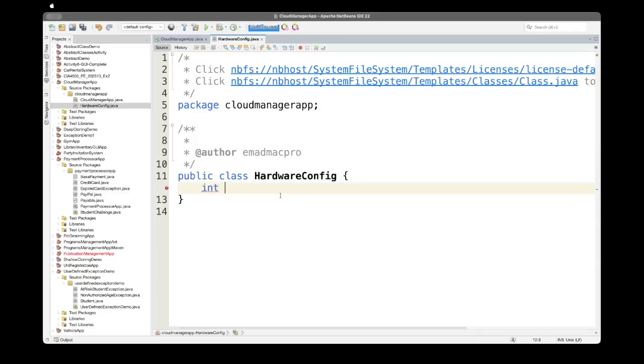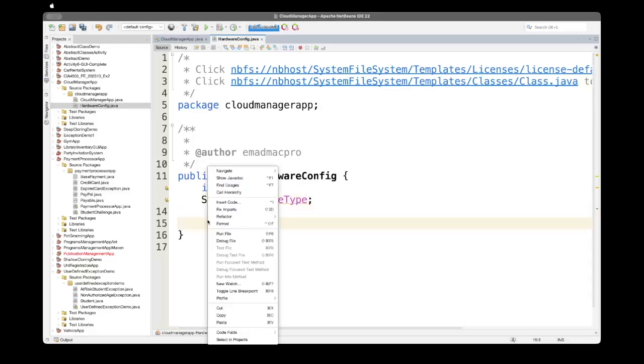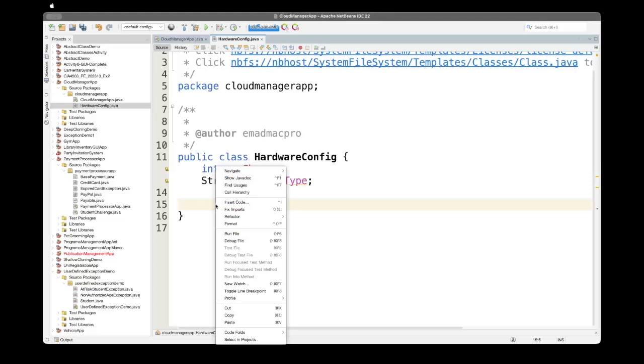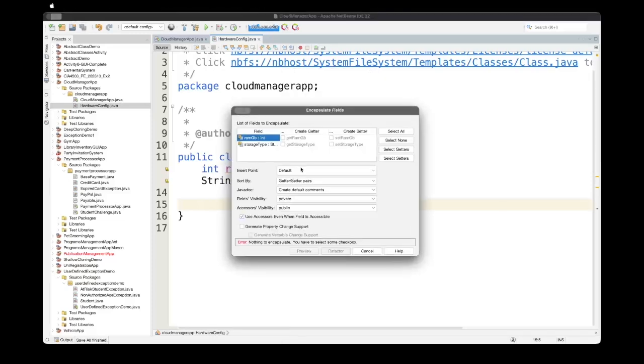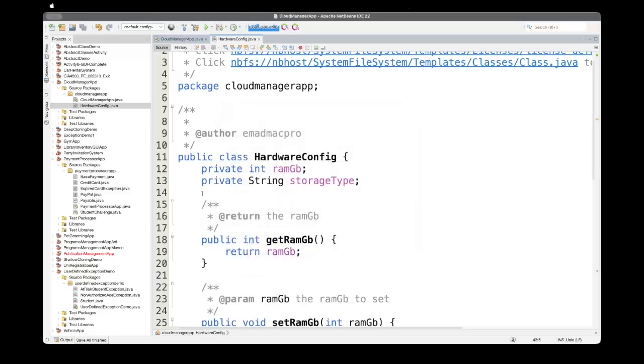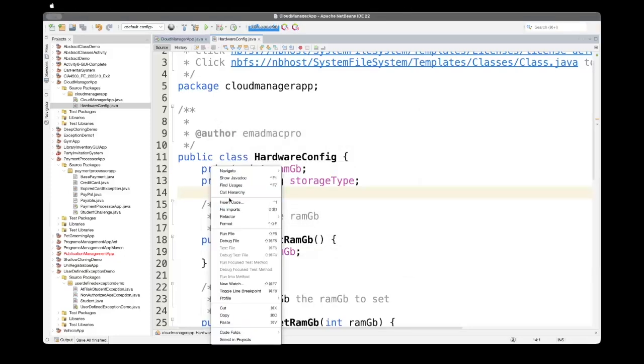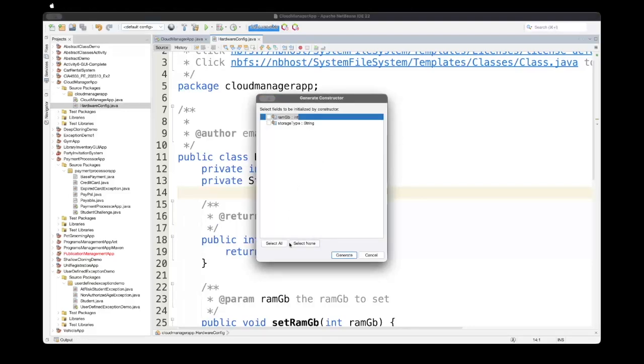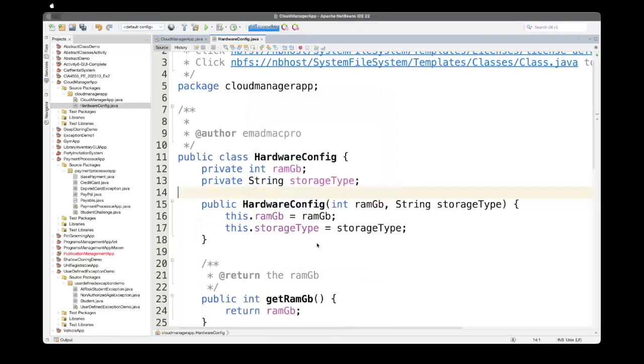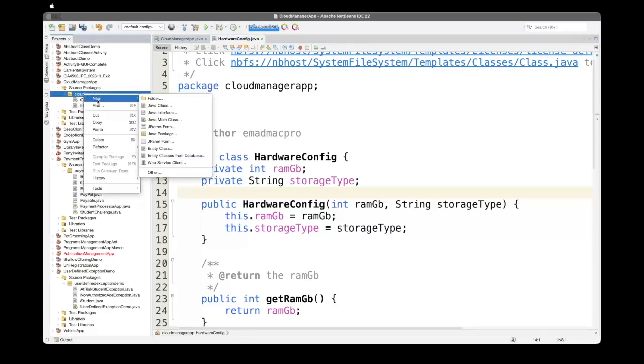So let's say here in hardware configuration we have RAM GB for the RAM, and we have a string for, let's say, the storage type, whatever type of storage we have. We can quickly refactor, encapsulate, select all, refactor, and we can insert code for a constructor, select all, and then generate. So I will have a parameterized constructor. So this is the first class, and that's a simple class.